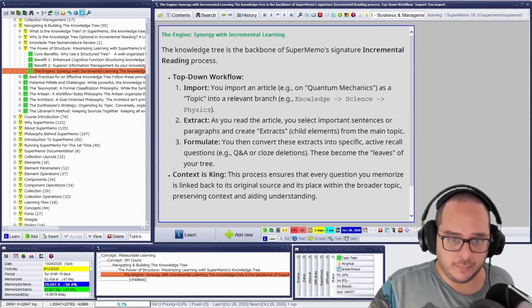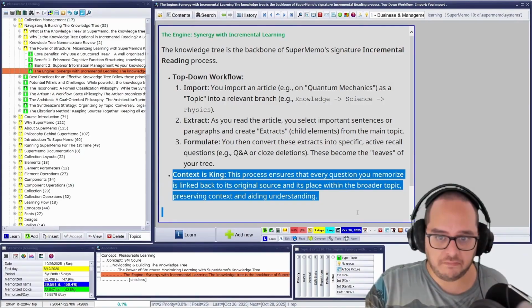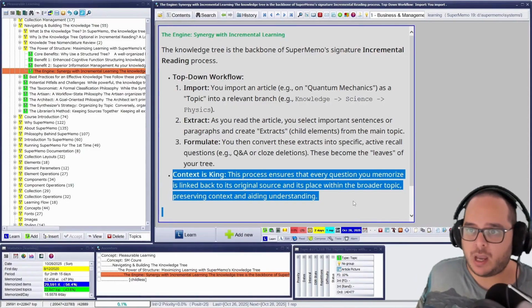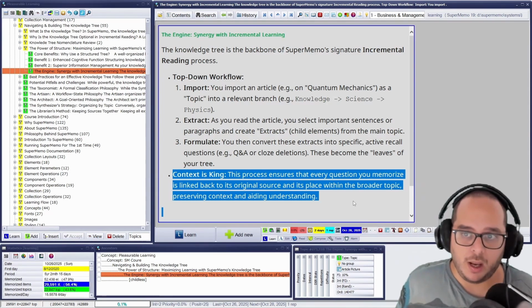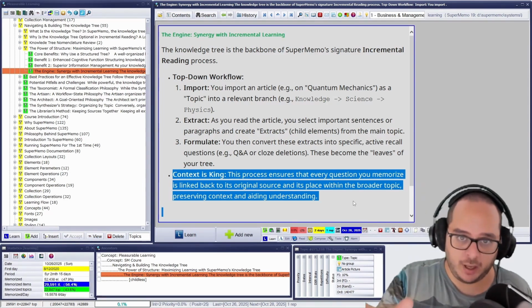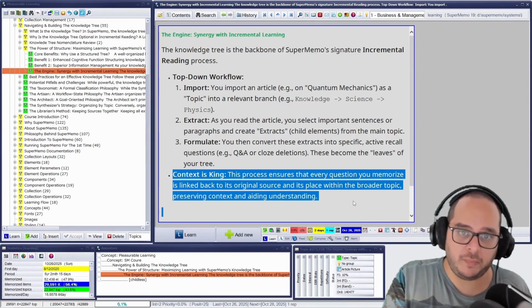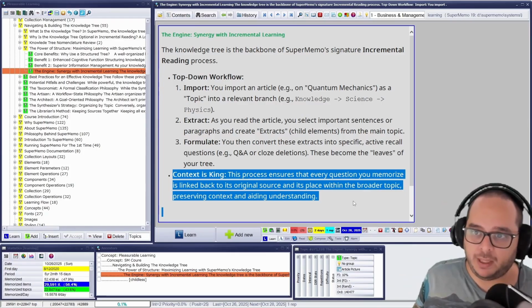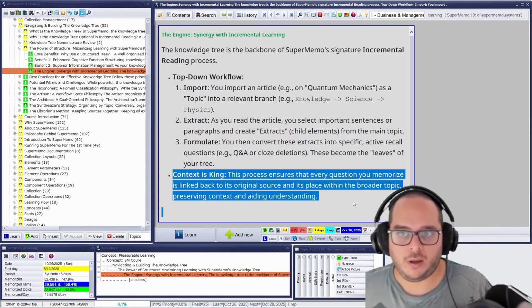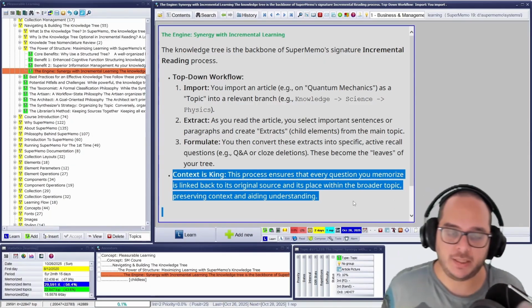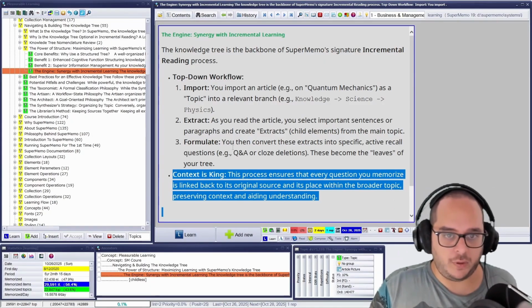Context is key. So as long as you keep this, it doesn't matter if you have more granularity or less granularity on this and that. First, it depends on how much you care. If it's low priority for me, I will be less granular. I won't have a concept just for the history of quantum mechanics in the field.